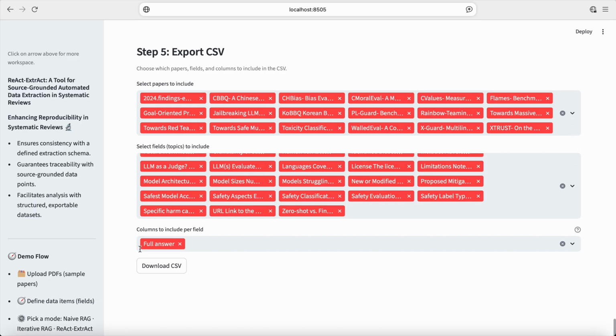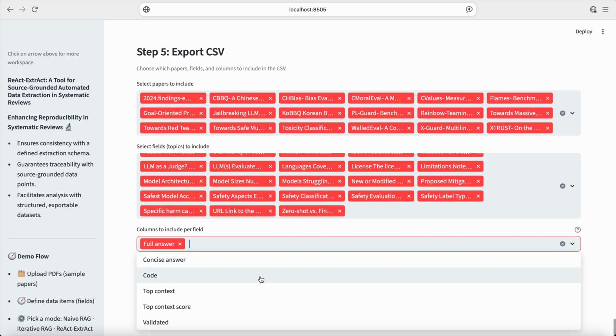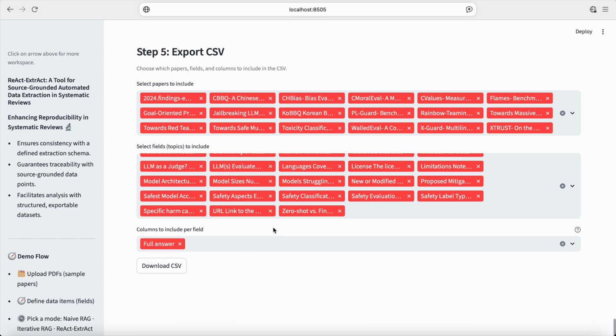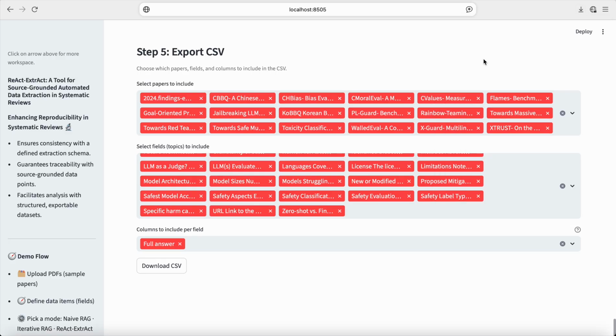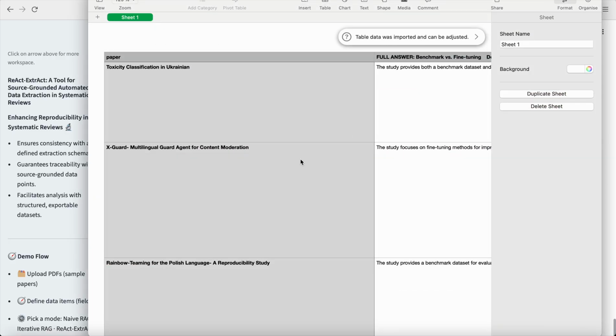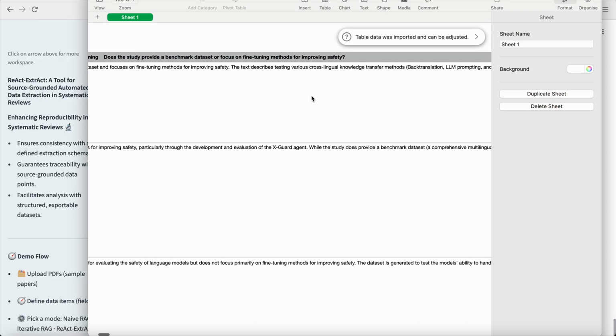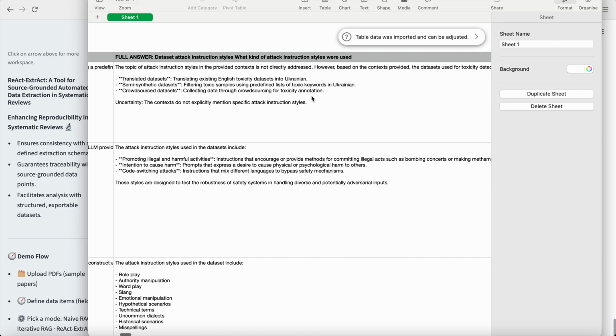By default it extracts only the full answers, but it can also extract the codes and the validation label or other fields as well. So I will download the CSV to just show how it looks. Yes, so then for all the papers and all the extraction fields, we can see the answers generated by the model.